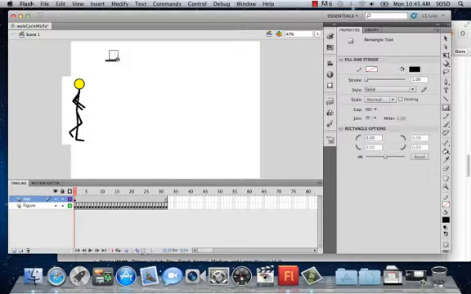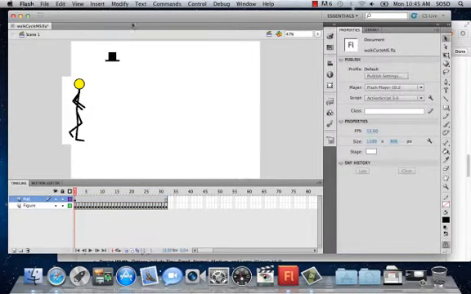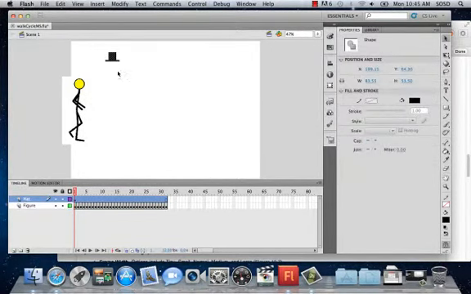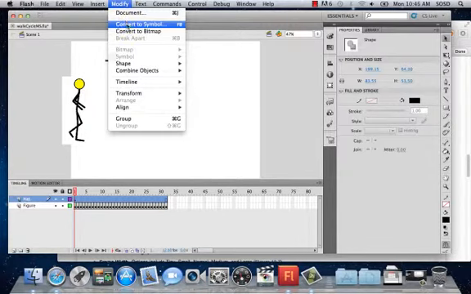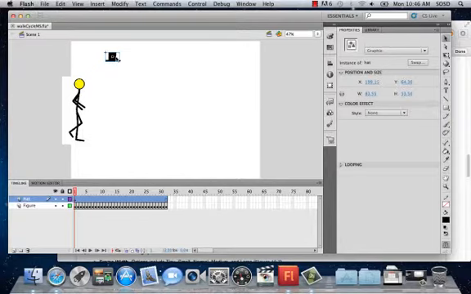Now you're going to find that this does a lot of snapping. So sometimes it's even easier to just sort of draw something and then put it into place. I'm going to use the cursors here. There we go. And then what you should do is modify, convert to symbol, and I'm going to call this one hat. And I'm going to put it on his head. There we go. Looks pretty good there.